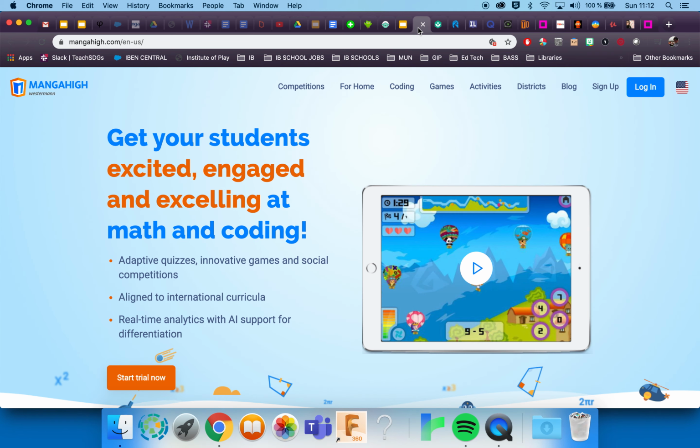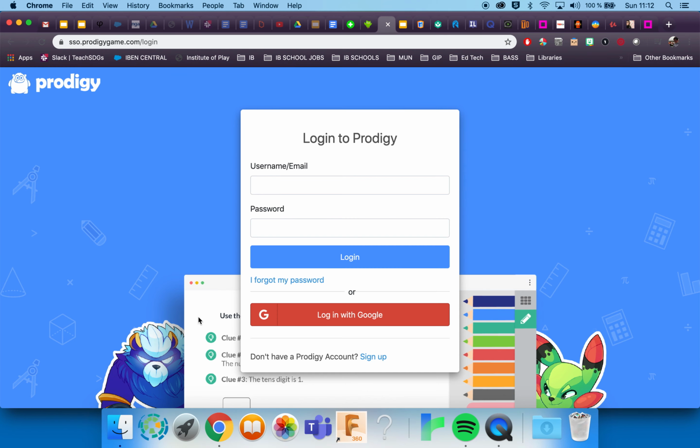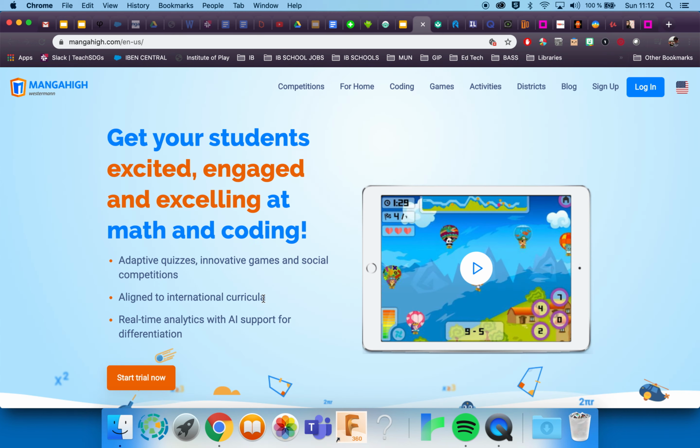The next two are Mangahigh and Prodigy Math. Now, I do a video game unit with my students, and part of that is that they analyze educational video games. Both of these are math games, and they both have a free version and a paid version. Mangahigh, you can assign loads of math activities, and then there's games as well. If you have the free version, you only have access to some of the games, and I think you can only assign some of the work.